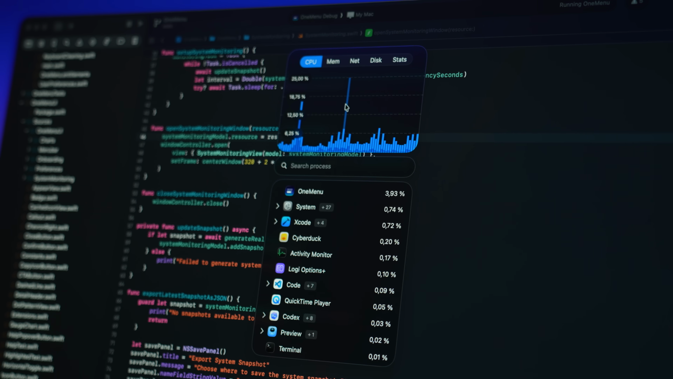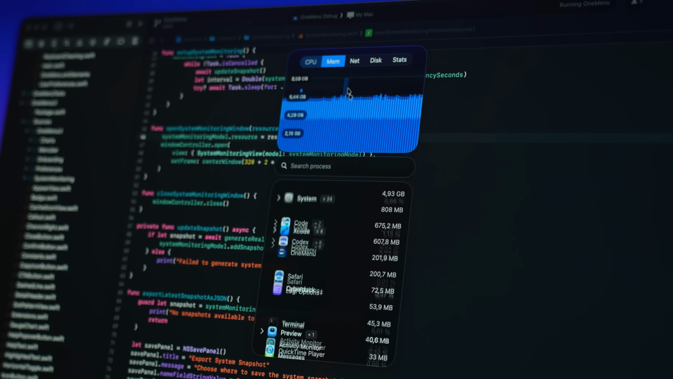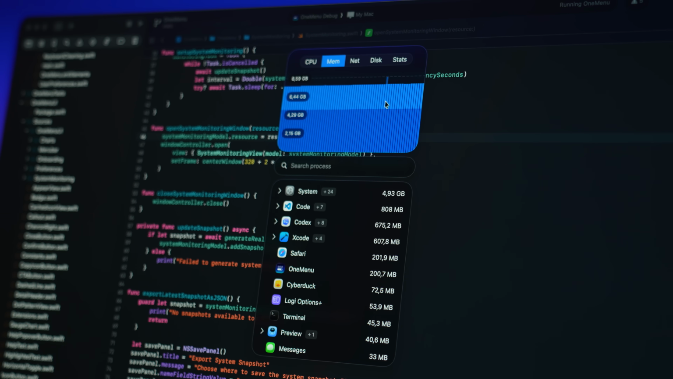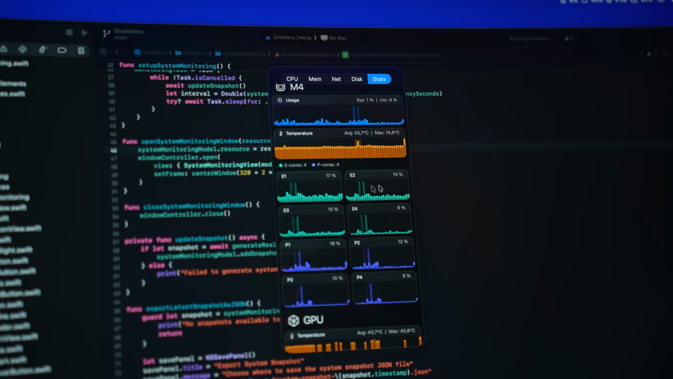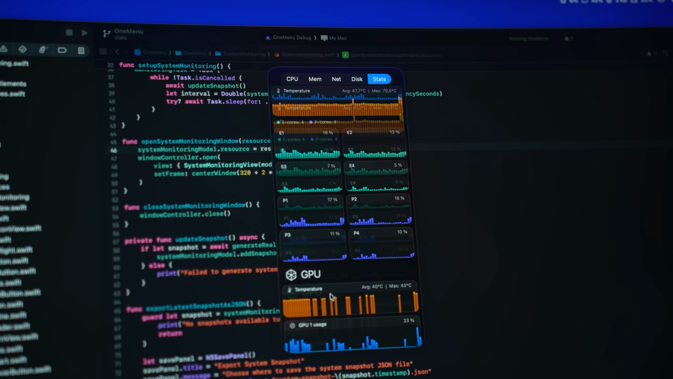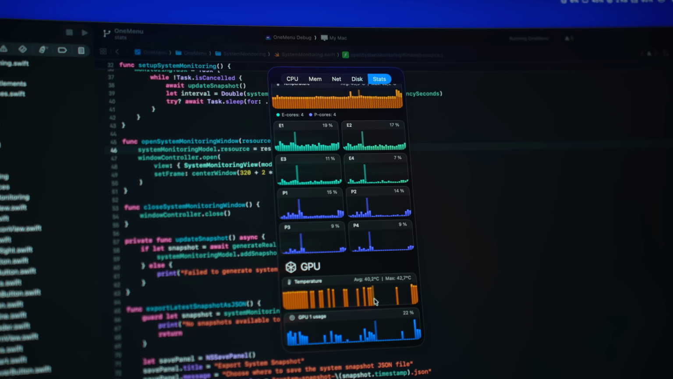So here, for example, you can monitor your CPU usage, or here it's memory, but now we have the brand new stats page. And from here you can monitor your temperatures, for example, you can see the breakdown of usage per CPU core, and you can also track the GPU temperature, which admittedly doesn't yet read correctly all of the time, but also the GPU usage, which does.